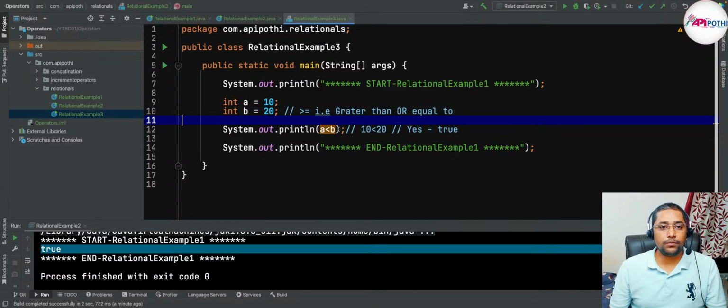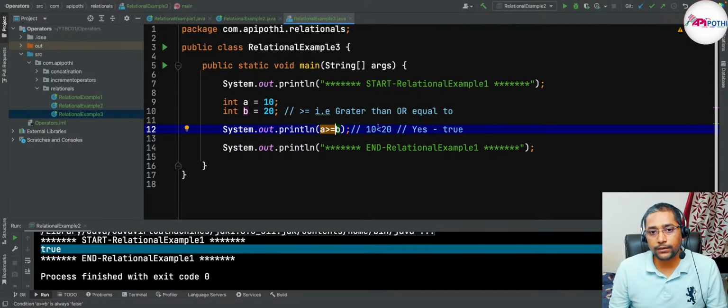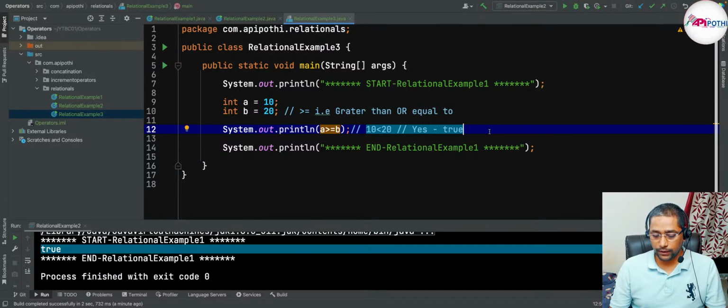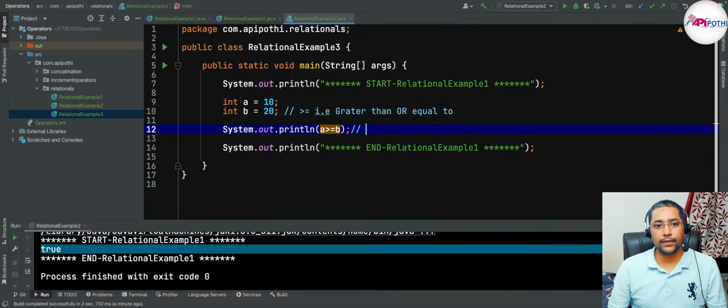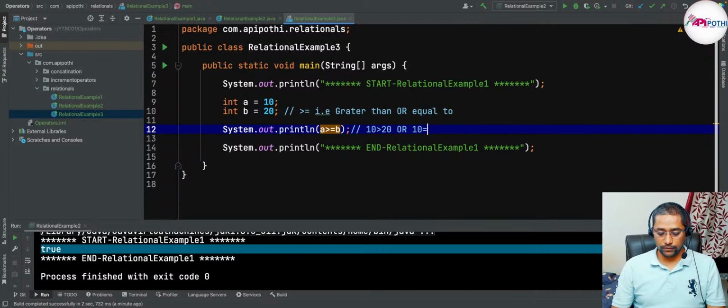So the output, what I am trying to say, A is greater than or equal to B. Now there are two things I am telling in one go. First, is A greater than B or not, meaning is 10 greater than 20. Second, is 10 equal to 20 or not. Both I am writing in a single line. So if anyone gives you true, the output is true only.